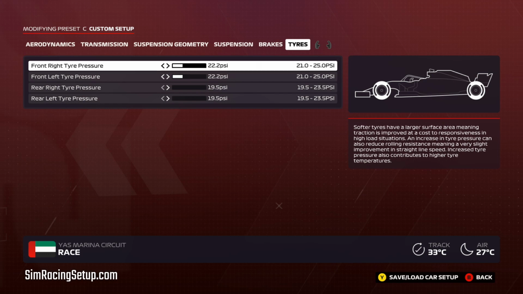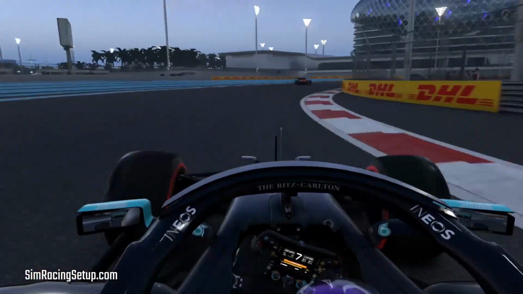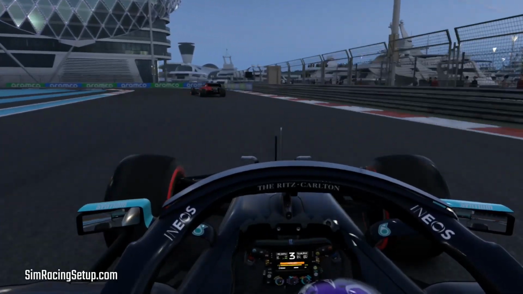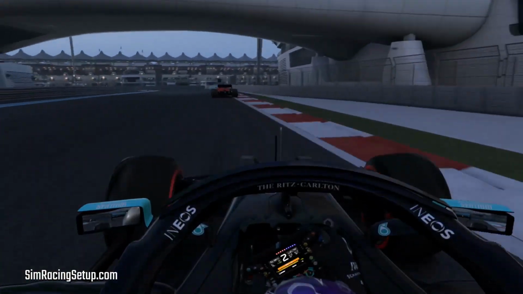And that'll do it for our Abu Dhabi race setup, and for our F1 2020 dry setup series. This setup should give you a nice soft car, allowing you to attack every corner around the season finale.